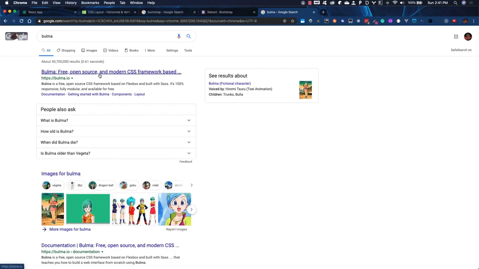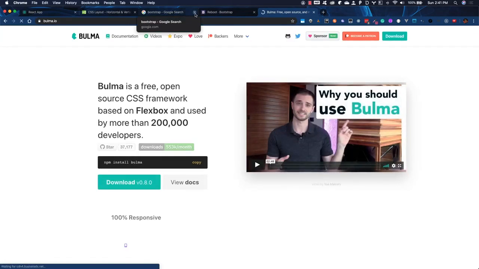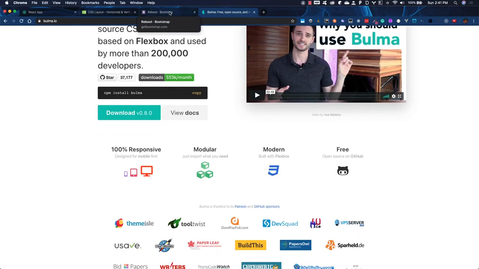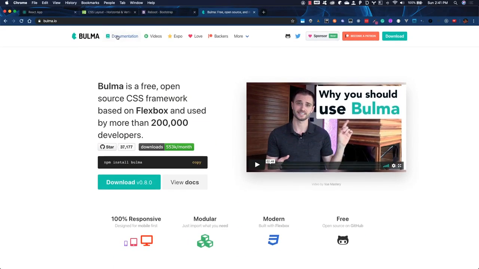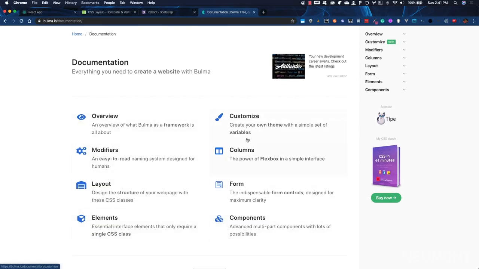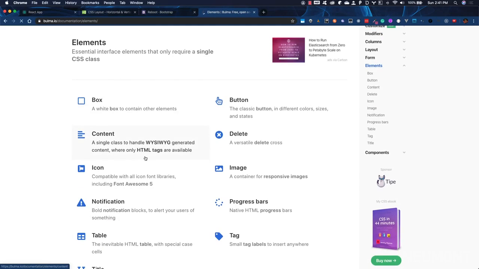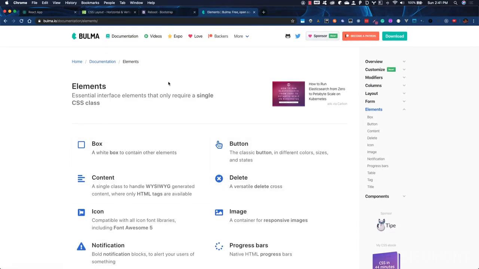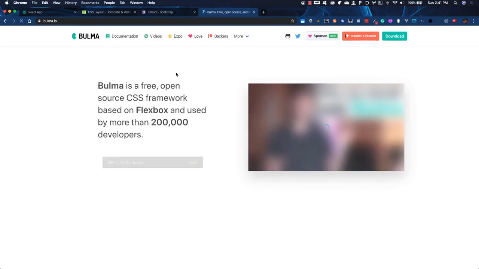Bulma is also a really good CSS framework, and it provides you a lot of features. It's not as complex as Bootstrap, but it does have a lot of good user interface components that you can use. Just coming here, you can see what it's going to look like when you style different elements like boxes and buttons and content and your delete images, icons, all kinds of stuff. So we're going to go ahead and use it. So let's go ahead and add it.